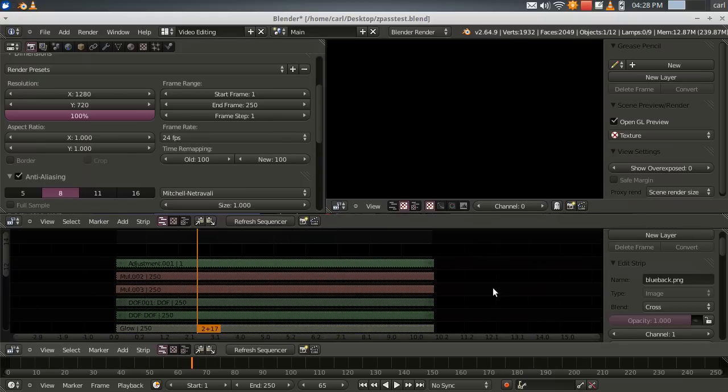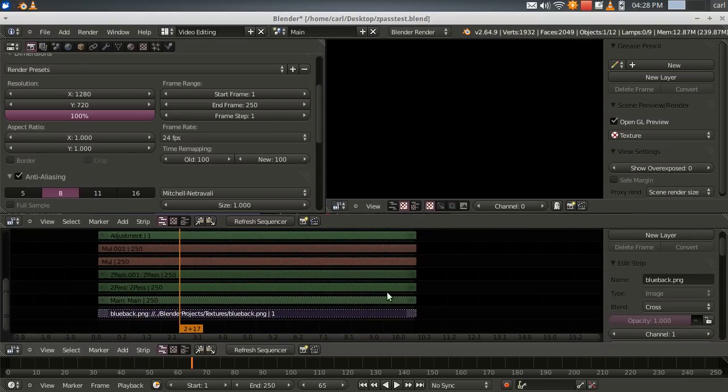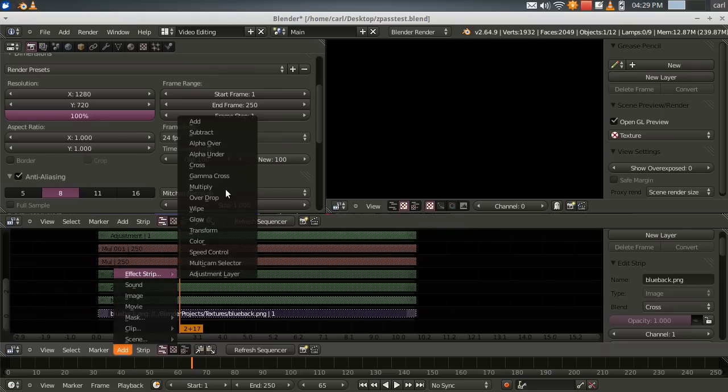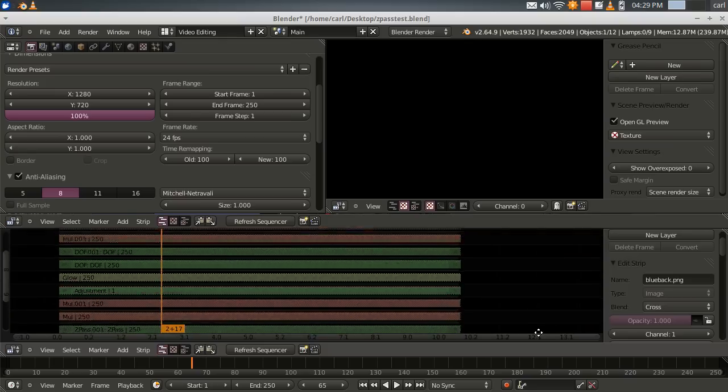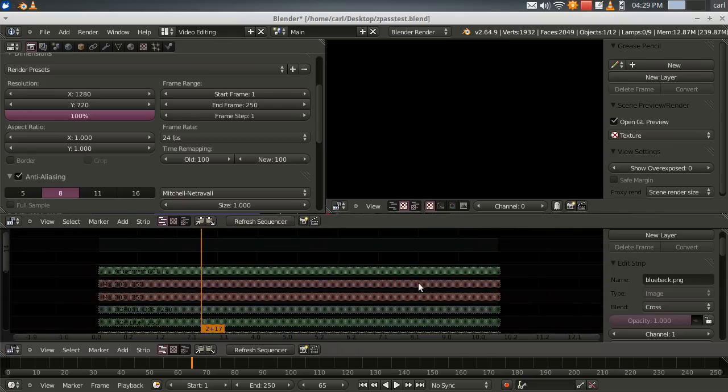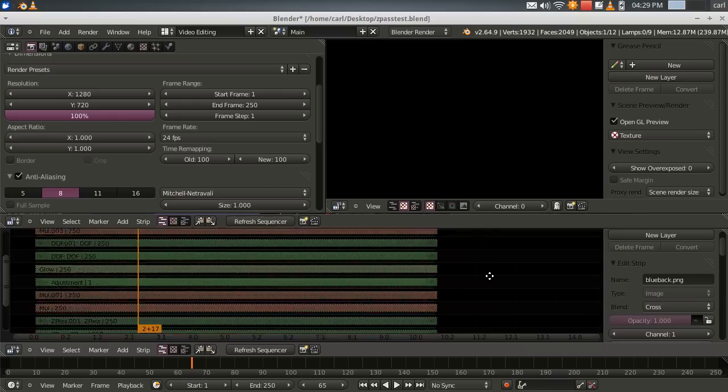So I'm going to use all of these scenes in the video sequence editor and use some compositing tricks, some of the effects that are in the video sequence editor to kind of create that animation that we just looked at. I'm going to enable each one of these tracks one by one to show you how this is put together.